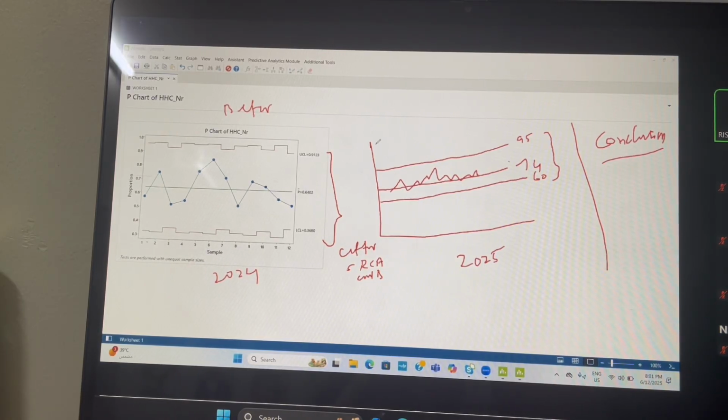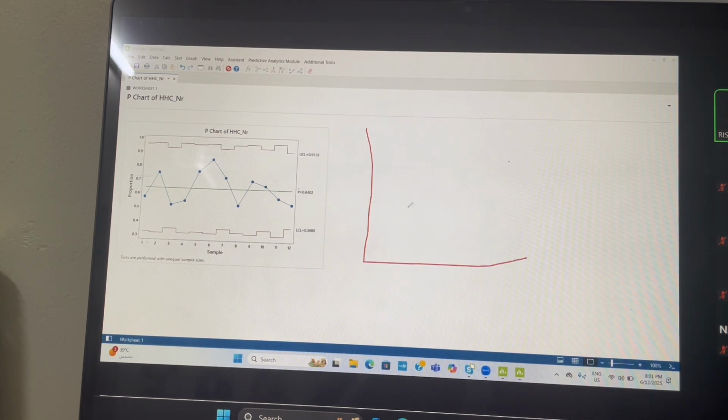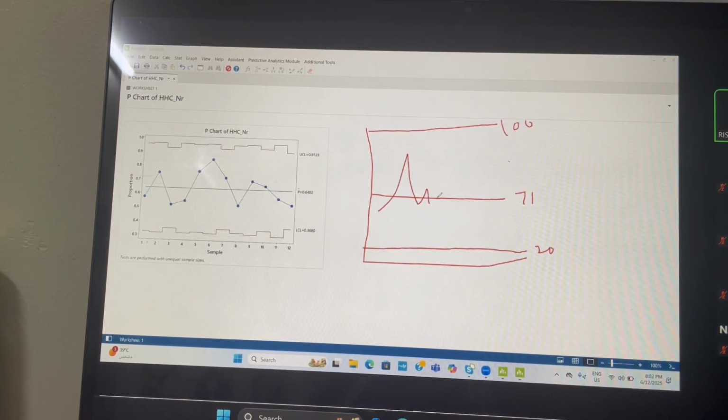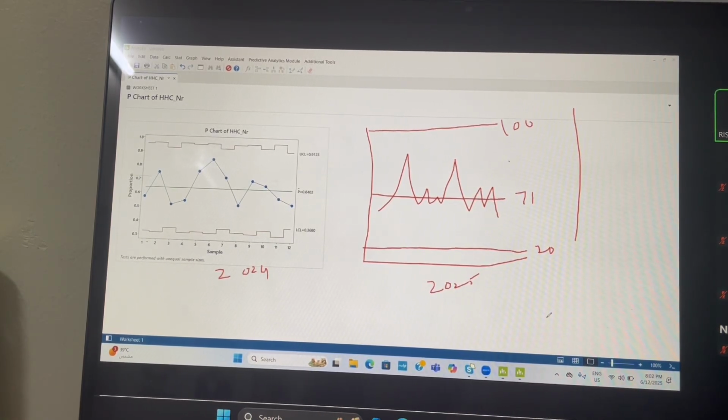We need to check, is there any reduction in variance? Example, this is the control chart for 2025. Average 71%. Upper control limit is 100%. Lower control limit is just 20%. And these are our actual data points. This is for 2025. So what does it indicate now? What is the conclusion now? Shiva ma'am, what is the conclusion now?